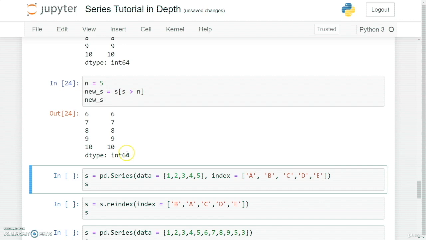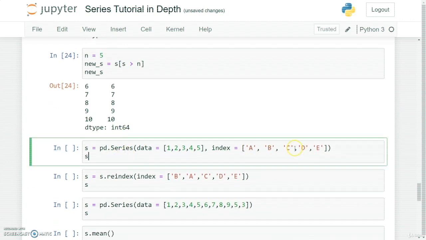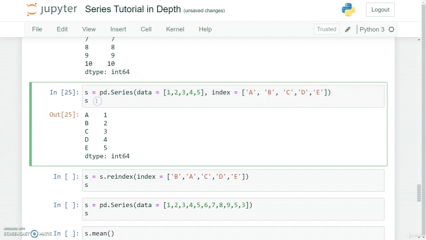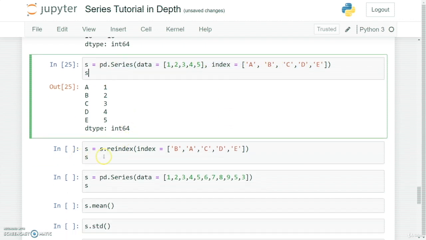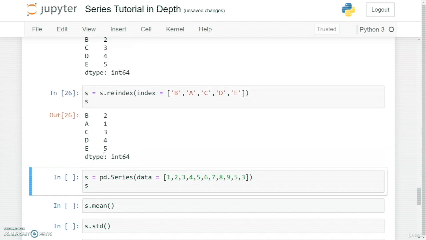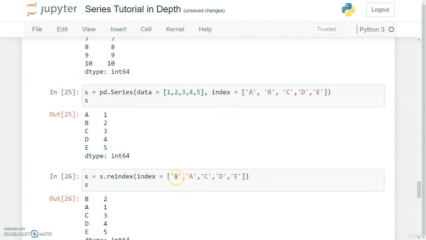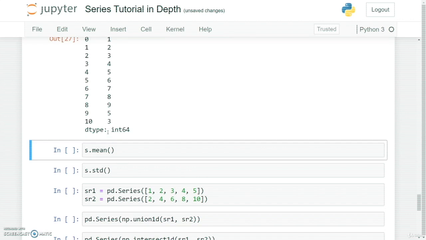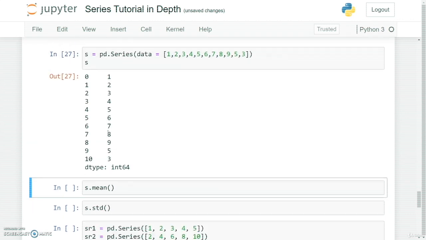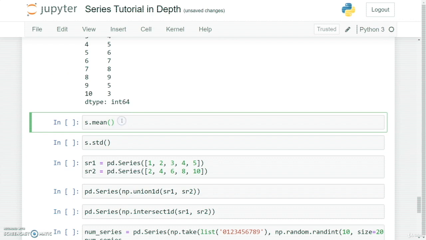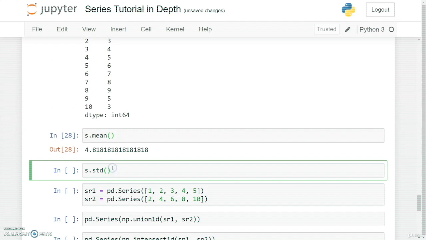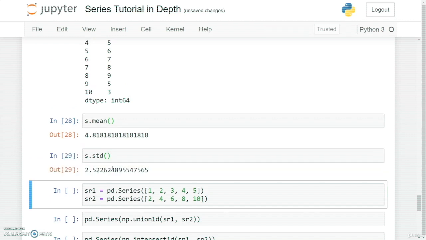Great. So we are creating again a series with the index of ABCD. Now there will be no default index like 0, 1, 2, 3. We are going to create the index as per our requirement. So the index is ABCD. I can re-index it to different names, like I replace A by B and B by A. Again, we are going to create one series, and I'm going to find the mean of that. What is the mean of all these values represented over here? We can find the standard deviation of those values too.